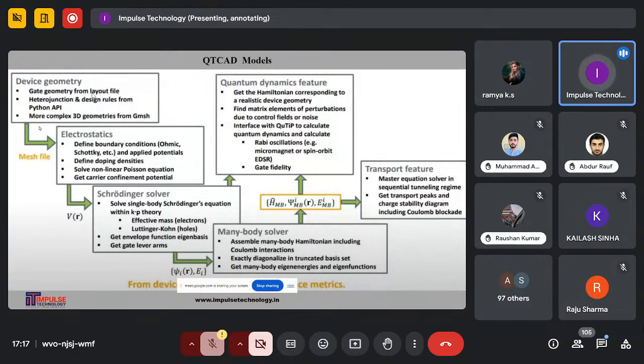After that, we transport features master equation solver in sequential tunneling to get transport peaks and how charges move, including Coulomb blockade.